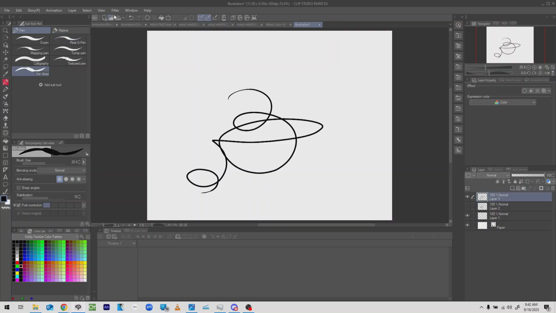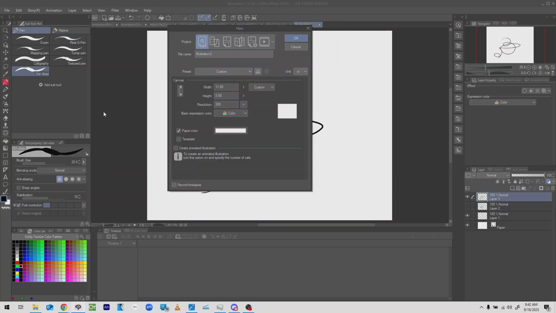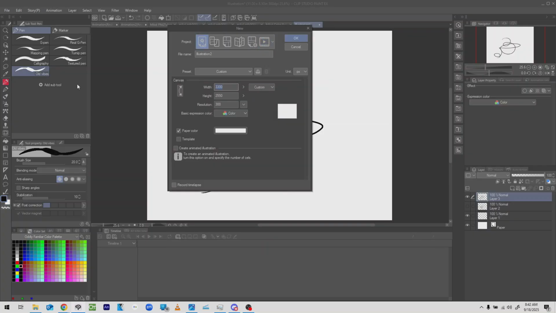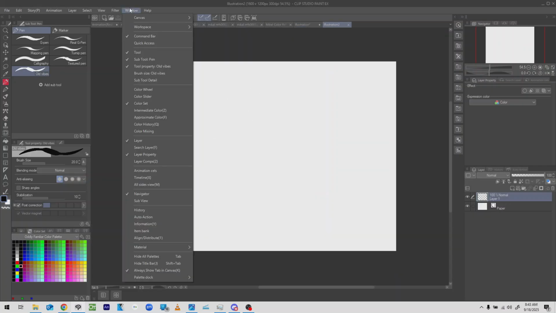First, we're going to create a new document. Now, you could create a new animation document, but since we're not going to be animating, let's create an illustration document instead. You can make it any size you want. I usually go with 1600 by 1200, although you may want to make it bigger. Now, once the document has been created, we're going to want to make sure the timeline palette is visible. If it's not, you can make it visible by going to the Window drop-down menu and selecting Timeline.